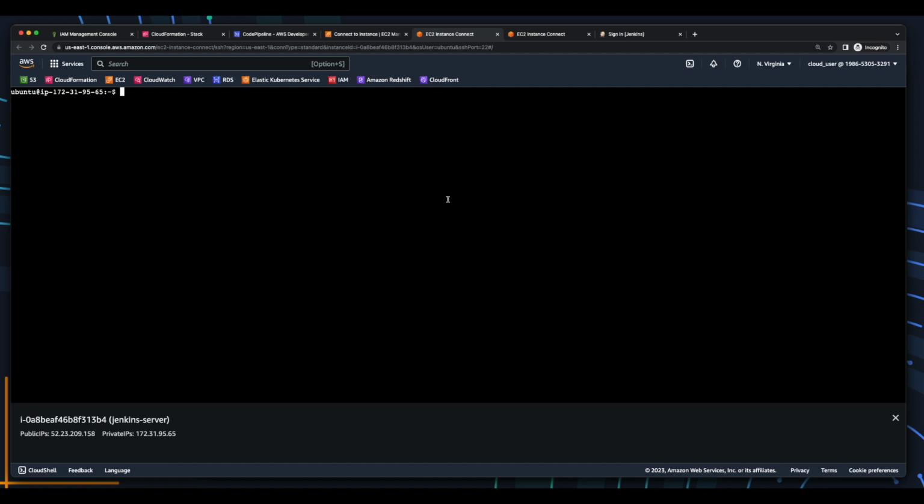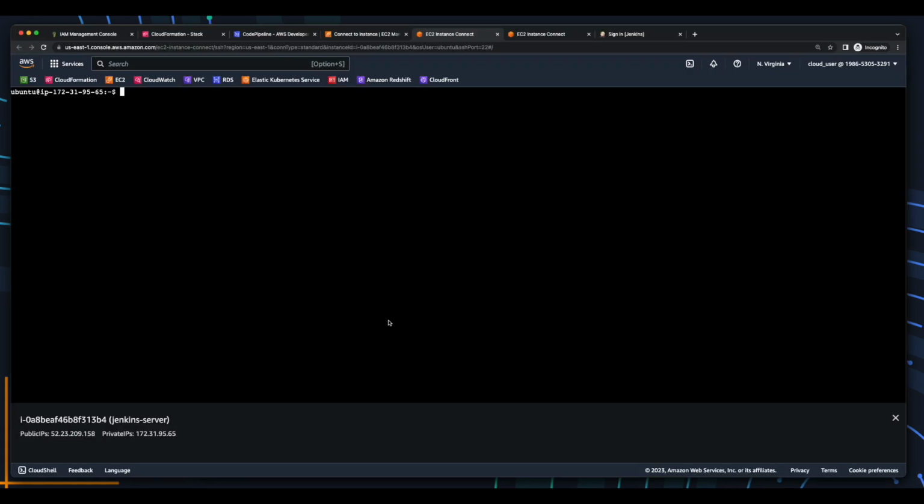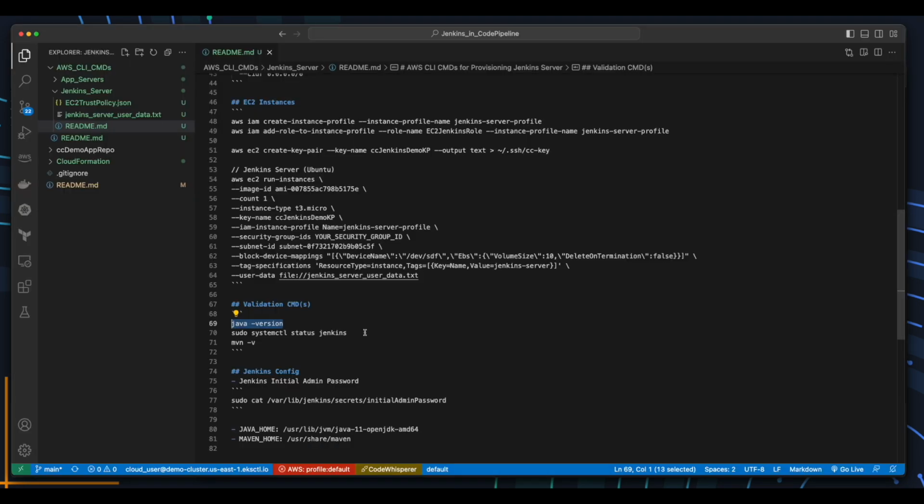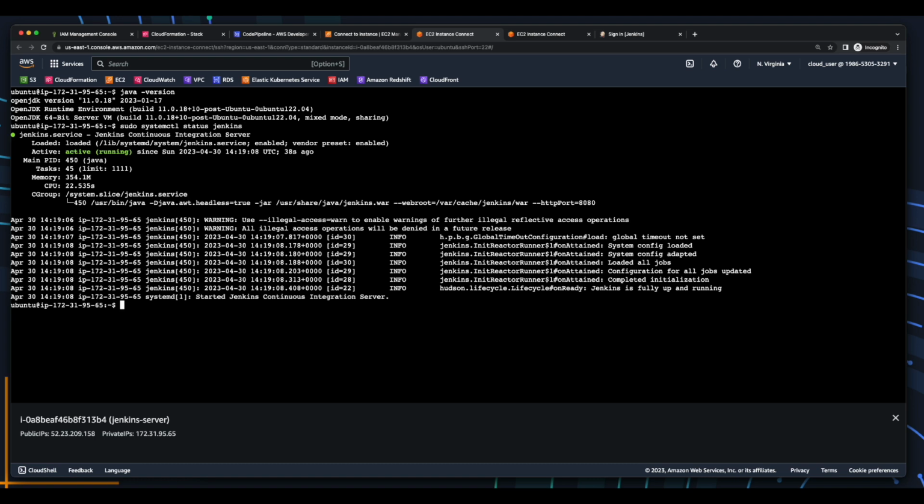And the reason I'm doing this is I just want to jump back into VS Code for a second and show you that in the README file for the Jenkins config, I have 3 validation commands you can execute. Now, I'll copy this, jump over to the instance, and check the version of Java. Then ensure that the Jenkins service is running, and validate Maven.